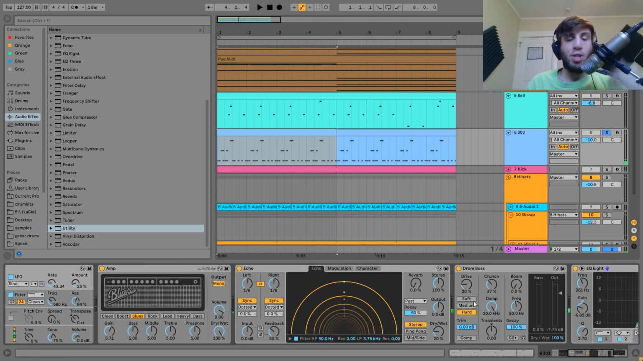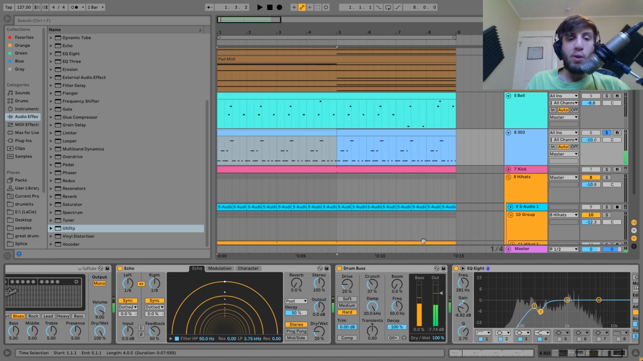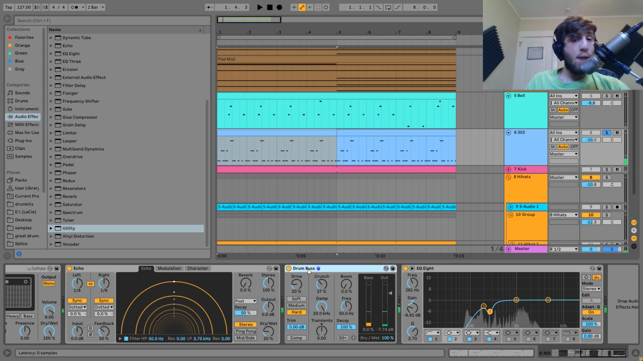After that, we have a bit of echo. This just gives it a bit of space. You don't want your 303 to just be dry. You definitely need to give it at least something like this to kind of bring it to life. And then after that, I have a bit of drum bus. Here's without that. And with it, you can hear it makes it a lot more fat and full sounding.